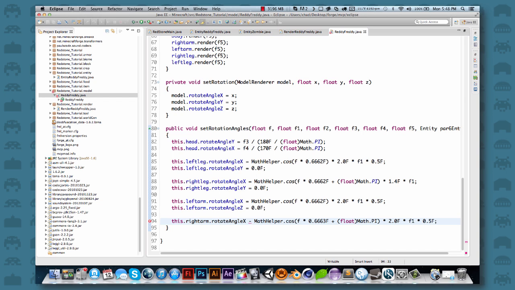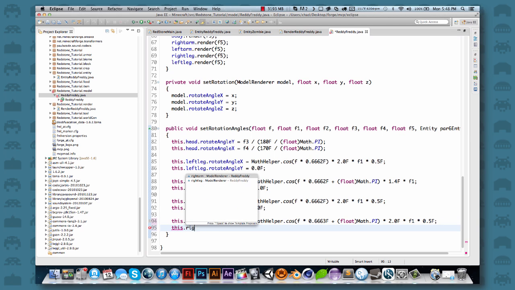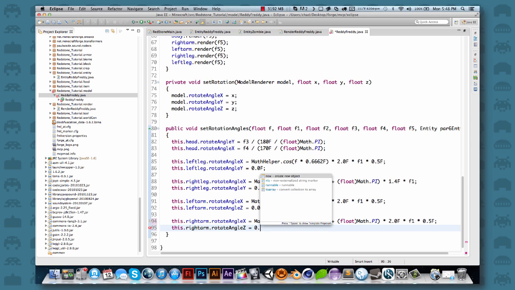That has to be an equal sign. Let's make sure I got that right. So actually, let's just quickly do the right one. This.rightArm.rotateZ is equal to 0.0f; semicolon. Okay, so I'm just going to double check my code here, make sure it's right.